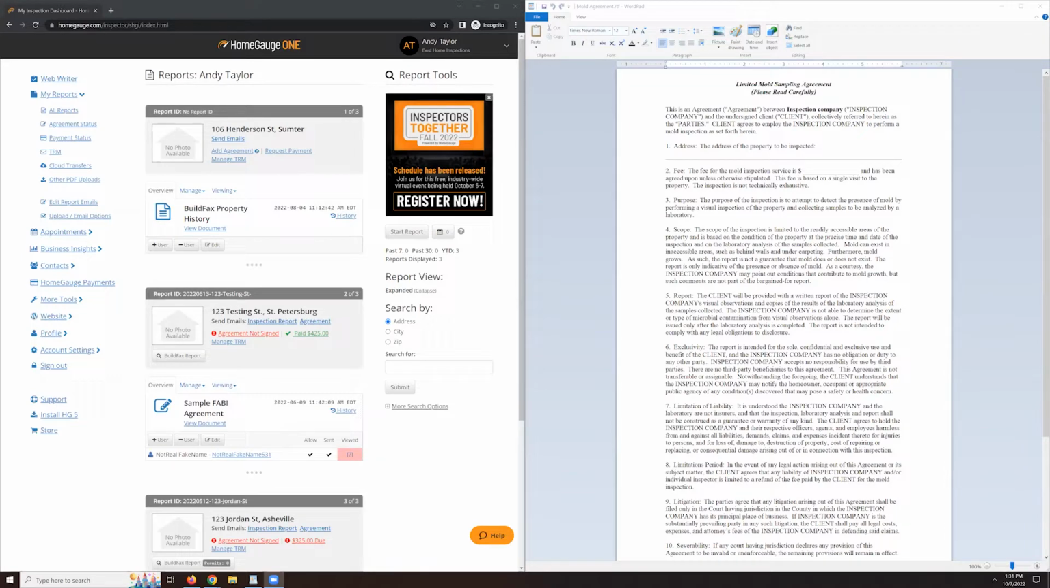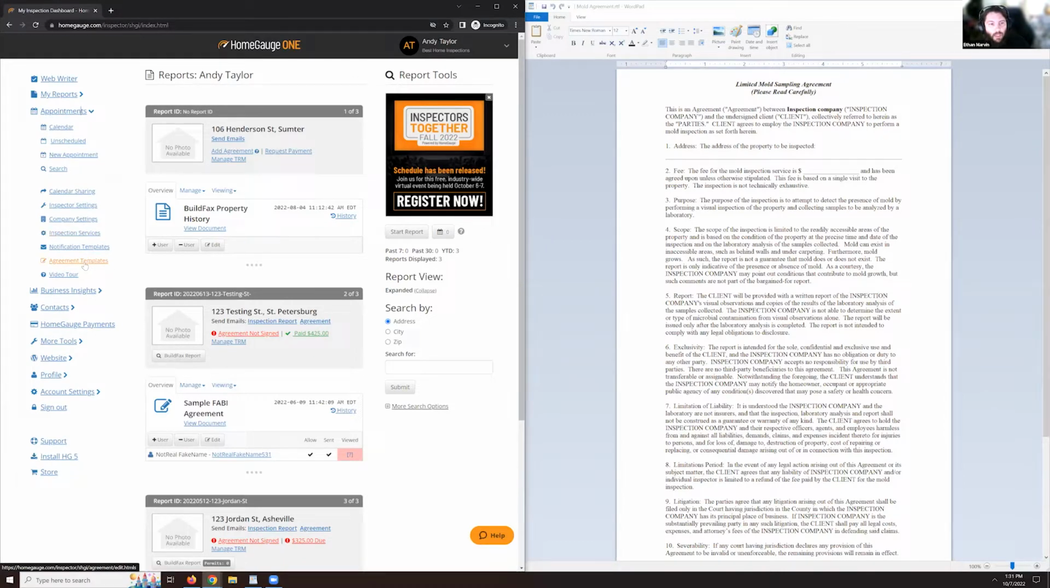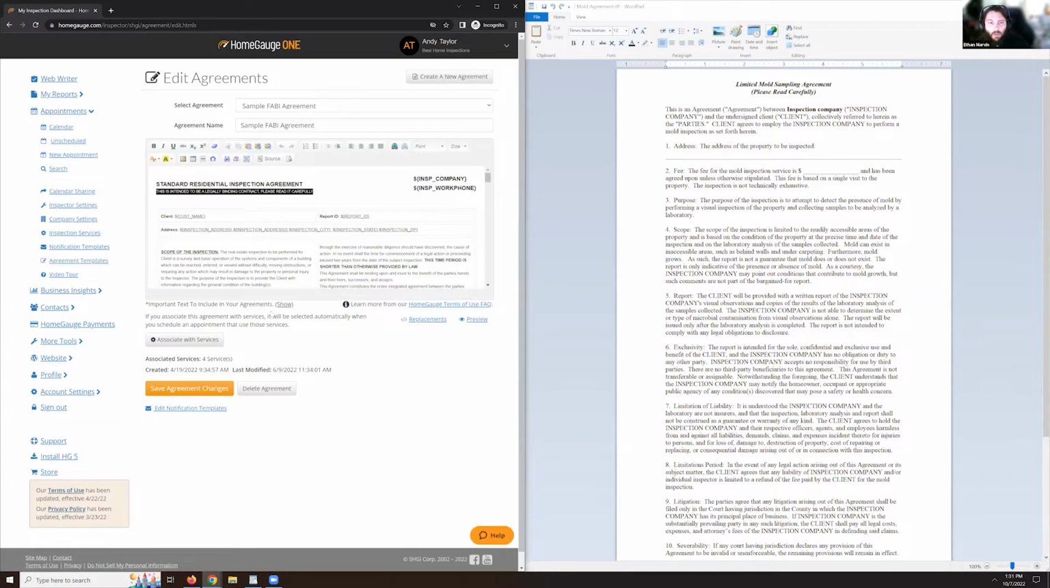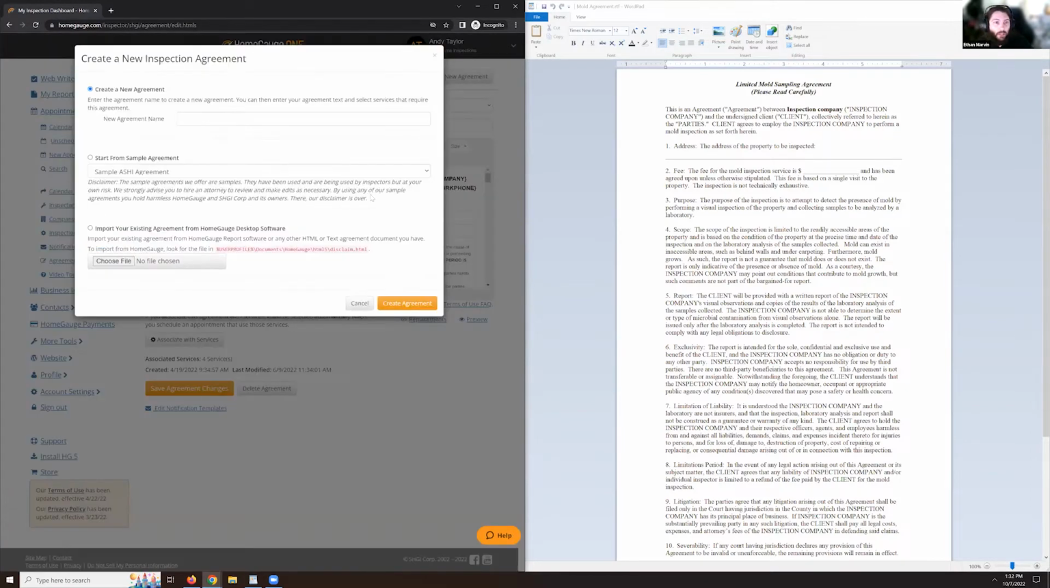Yep. Awesome. So here we are on the dashboard, and you can see I have my agreement here that I want to put in the dashboard. I'm going to go to appointments, and I'm going to click on agreement templates. Now, if this is the first time you've come to this page, you'll first have to accept their terms and conditions on using online agreements, and then you'll be taken to this page where you'll either choose to create a new agreement from scratch, start from one of our sample agreements, or import an agreement.